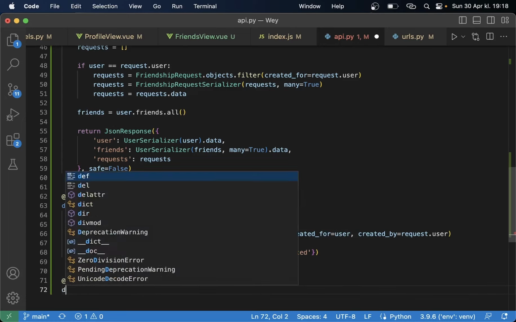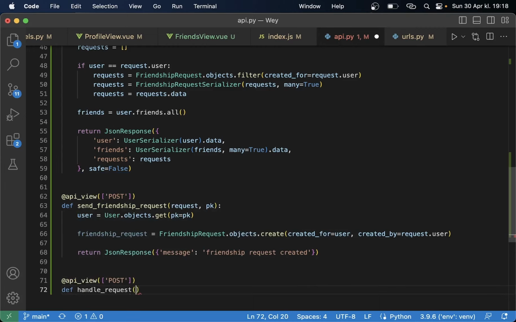And then just def handle_request, pass in the request parameter. We want the pk for the user and we want the status.